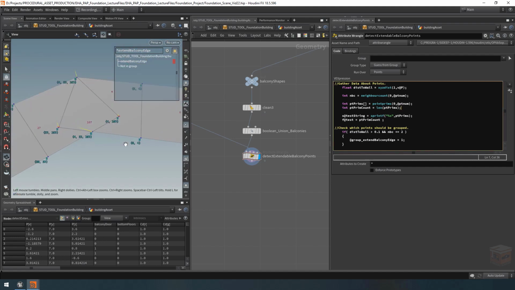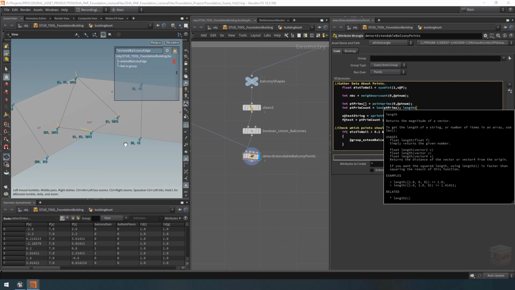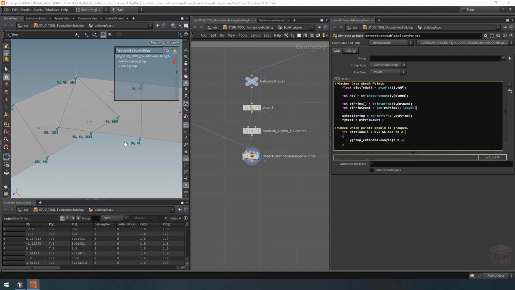Now just to let you know, you might have noticed there is a length expression. That one actually returns the length of a vector, not the total amount of entries in an array. So just keep in mind, len and length are not the same.